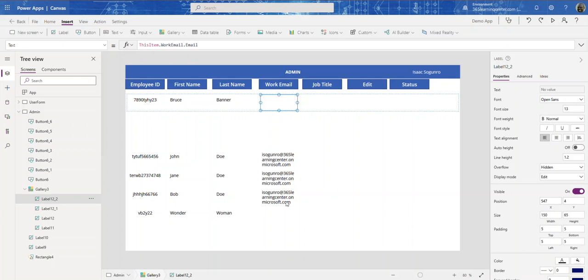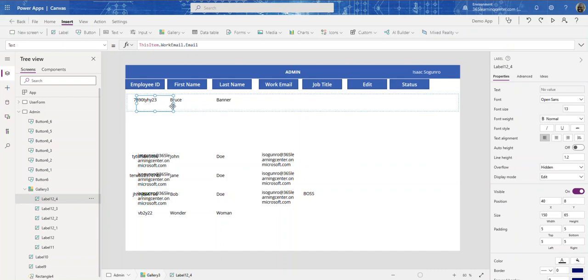Now, because the email is so long, I was going to get rid of it, but let's keep it. Copy, paste. And then let's come here and we're going to change this to job title. Job title. And then we're going to change this, matter of fact, so let me do this.